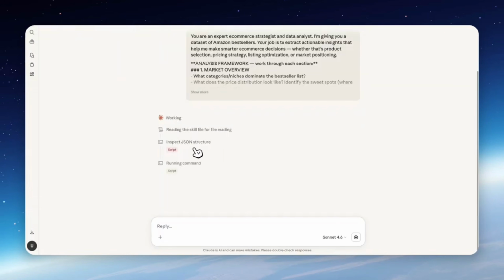So you can see right now that Claude is inspecting the JSON structure. Then it's going to use Python to inspect that JSON structure. All of that is handled for you in Claude, and you don't have to worry. All you had to do was click on a button, download your data, and then give it to Claude, give it your prompt, and it will do the analysis for you. So this is going to save you a lot of time from data collection as well as analysis.